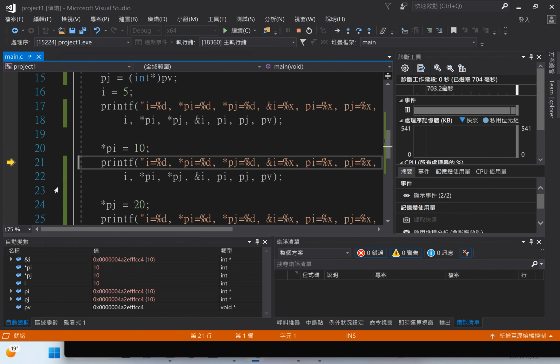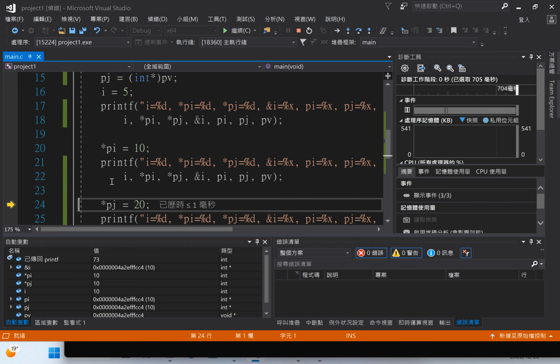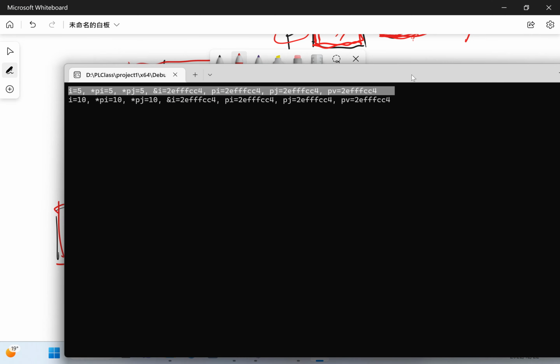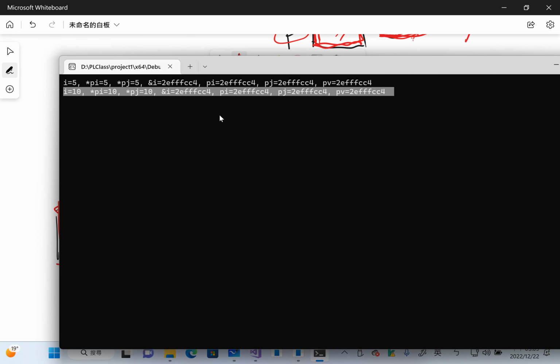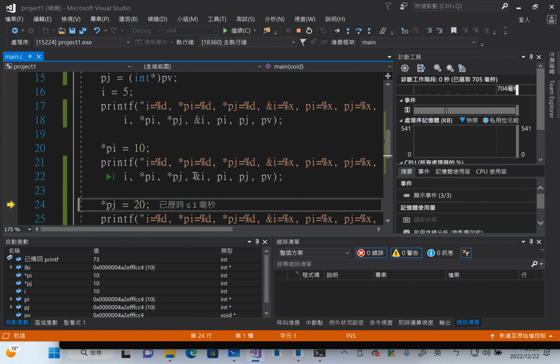Now we come back, we press F10 again. We execute the second printf. Now what you can see on the screen is we have a second line of printout. Okay, so you can go step by step to execute your program and check if the variable changes.